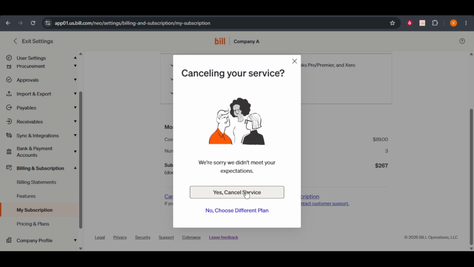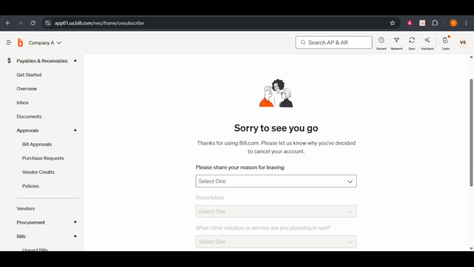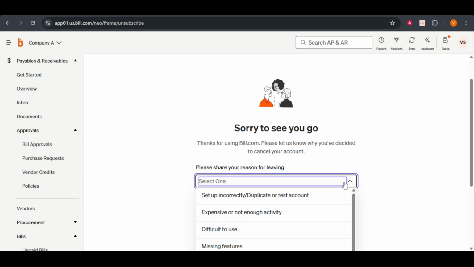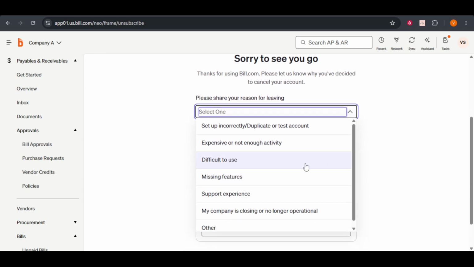After you click the Cancel My Service button, the platform will prompt you to confirm your decision. This is an essential step designed to safeguard against accidental cancellations. You'll be asked to confirm by selecting Yes, Cancel Account. By selecting this option, you're confirming that you wish to proceed with closing your account. Make sure you've reviewed all necessary information and are ready to finalize your decision before clicking Yes.